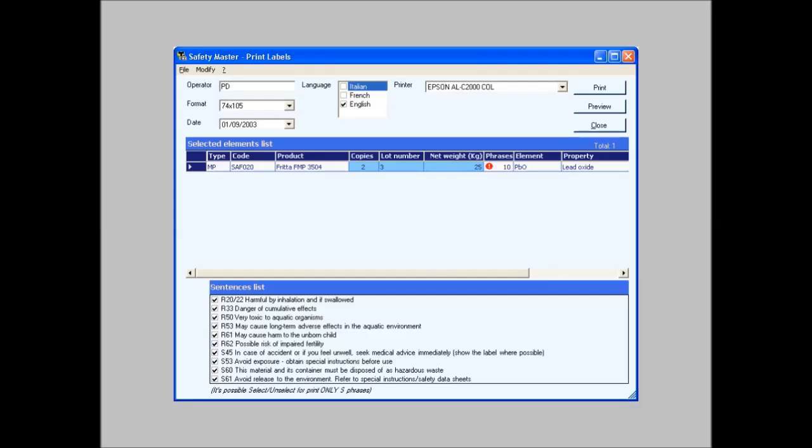According to the European safety rules, the hazard identification sentences, the R sentences, will always be printed on the label, but it is possible to exclude the S sentences, which are only advices and suggestions.